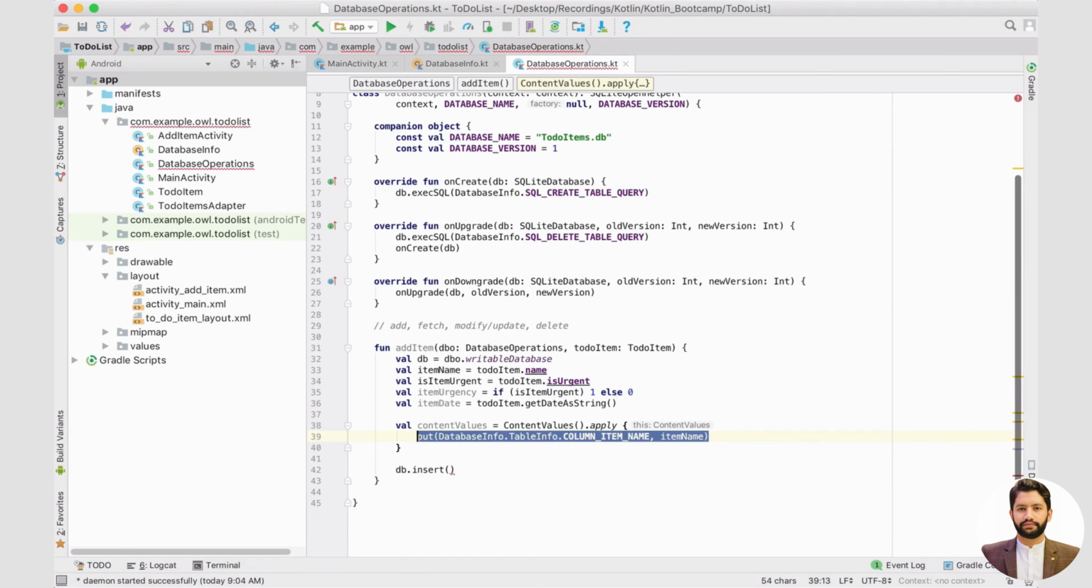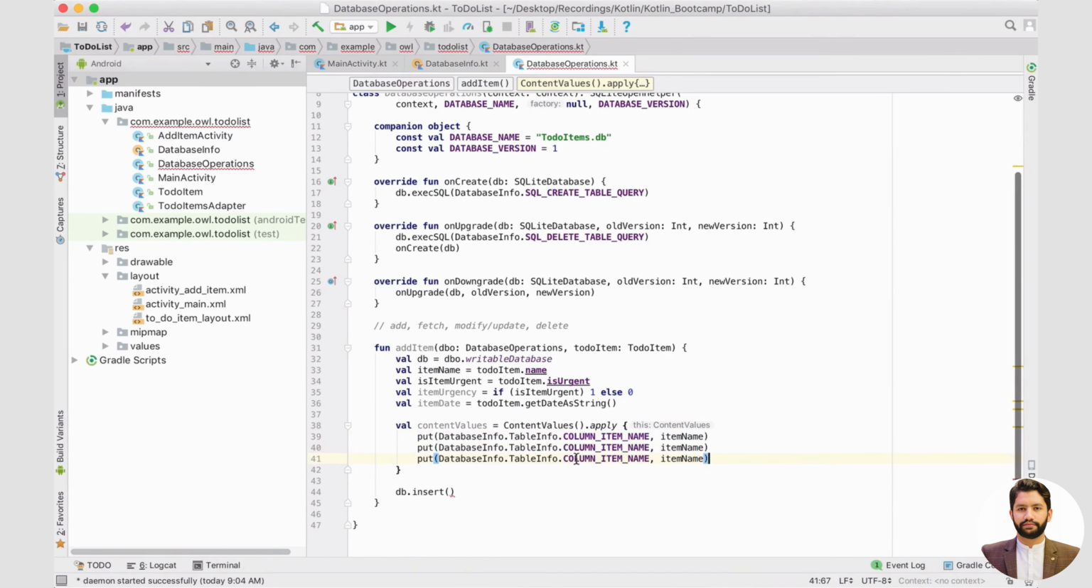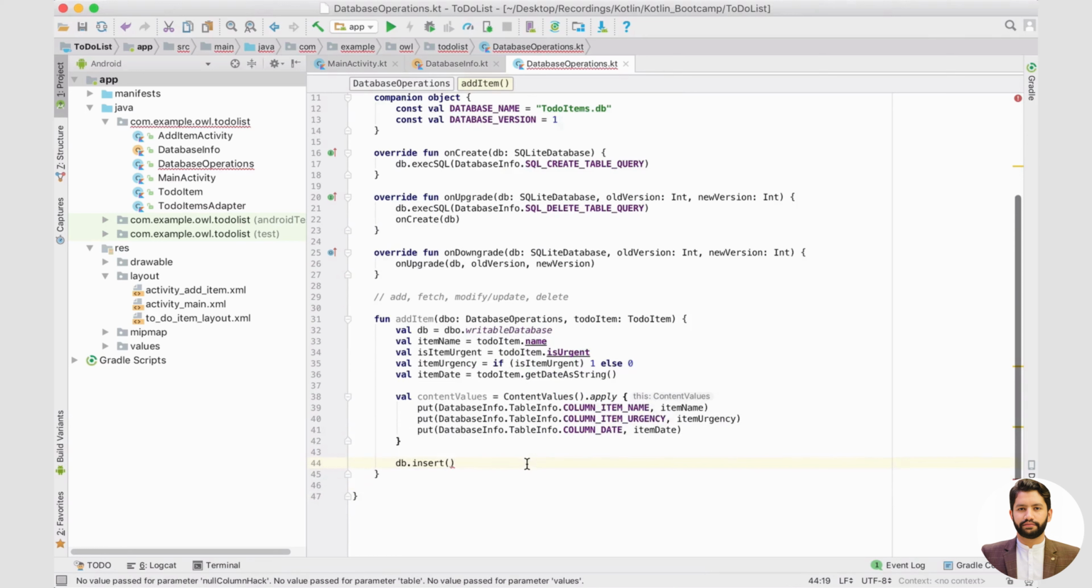Okay, good stuff. So we'll do the same for the other two values, except obviously this is going to be the column that is the item urgency, and then date. So column item date, okay? And note that there is actually no auto checking to make sure that these are of the correct type. So you do have to be a little careful. We'll put in our item urgency here and then the item date. And then we're ready to actually call upon the insert function.